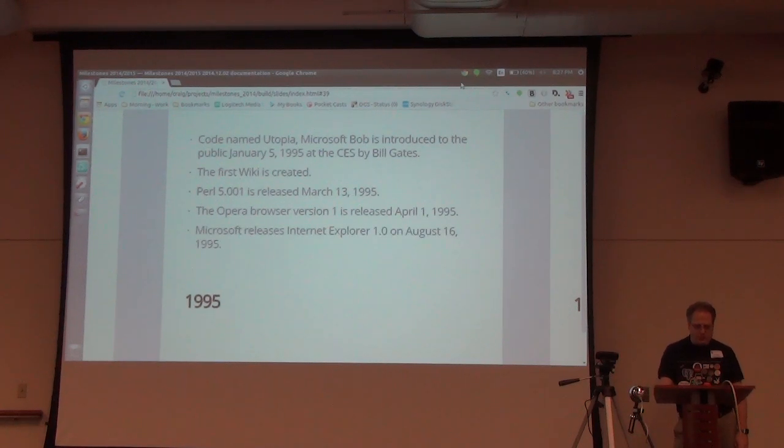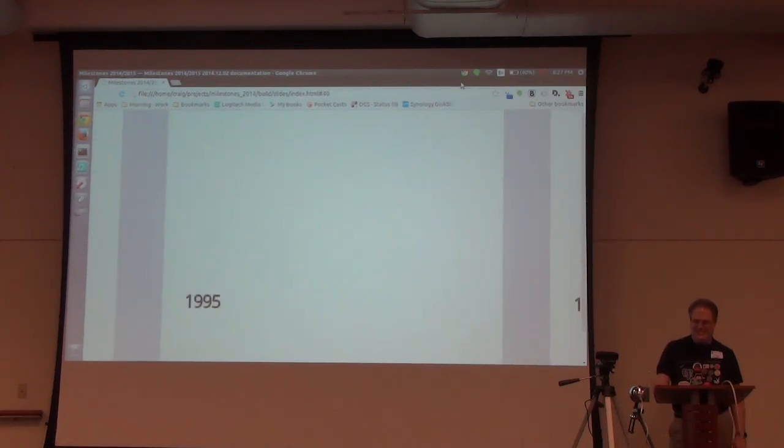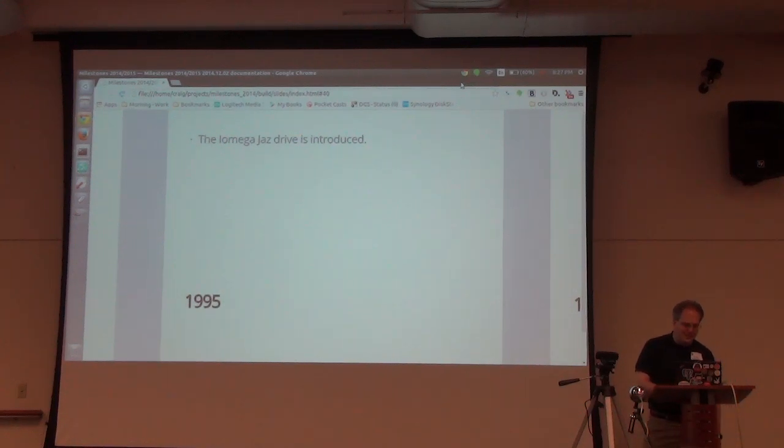Microsoft releases Internet Explorer 1.0. And releases 4.0. It was a dark time that year. Actually, IE versus Netscape.